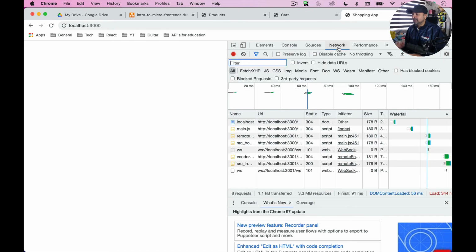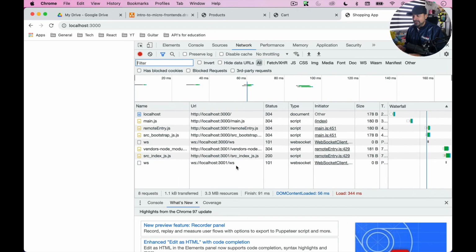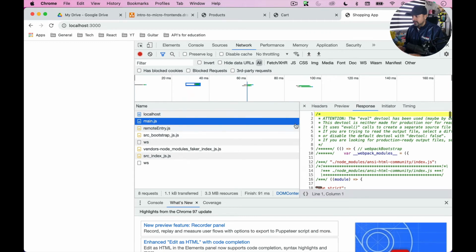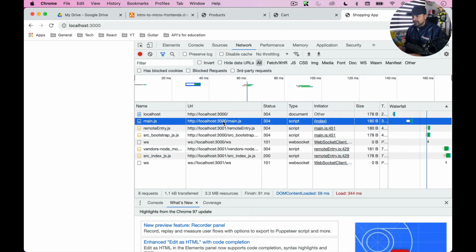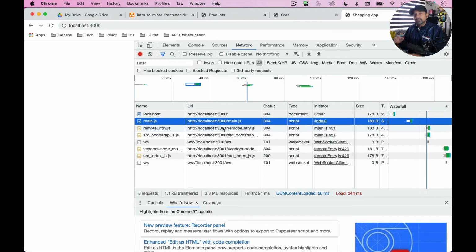But now we will go into the network panel, and now you see, right? We are getting so many files loaded here. Previously this wasn't the case. So this is my main.js, or maybe I'll close this one. This is coming from my 3000 port, right? This is my main.js, which is inside the dist folder. If I go back to my container, that dist folder is not available here. I need to run webpack so that it will create that folder. So this main.js is from the container.